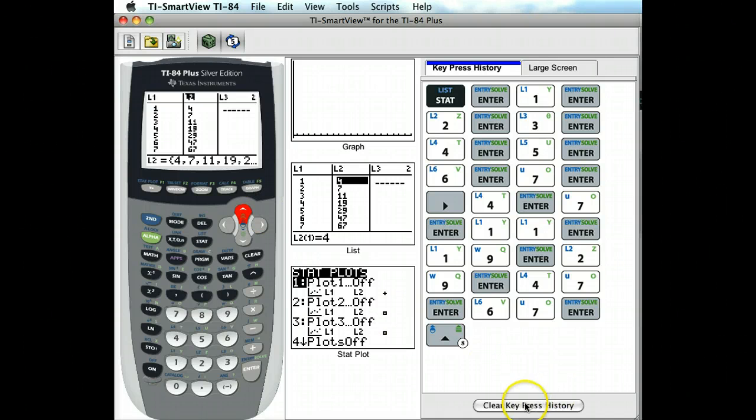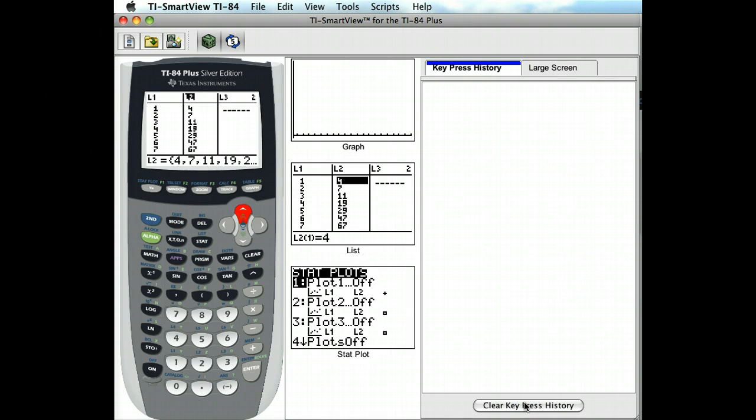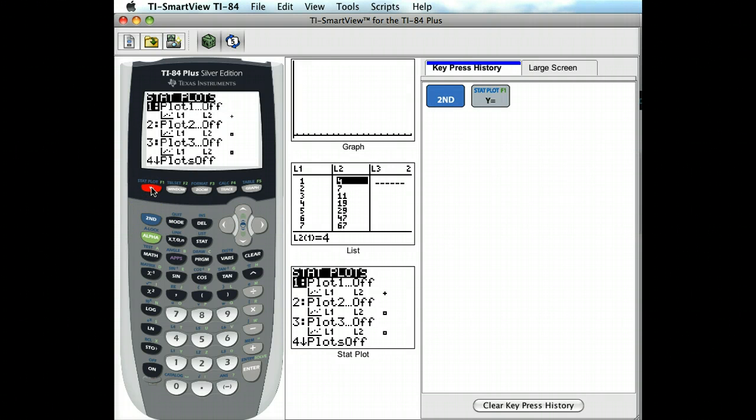So I'm going to clear my key press history so that if you're following this and taking notes on the steps, these are the steps to create a statistical plot. You'll go second, Y equals, because if you notice above the Y equals button in blue, it has stat plot. So second, stat plot. We're just going to choose number 1, plot number 1, and hit enter.